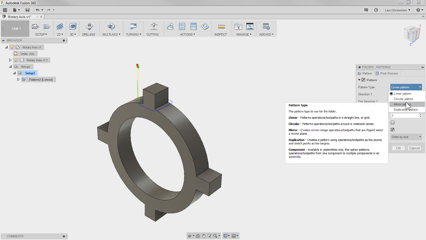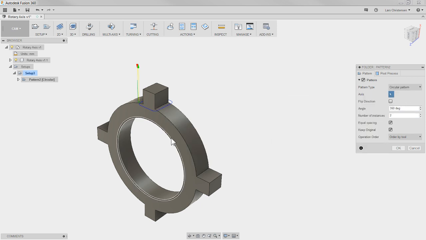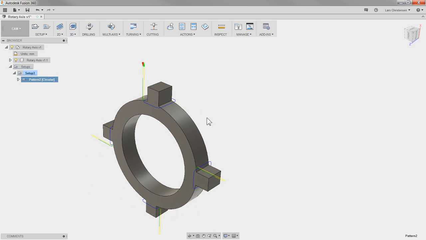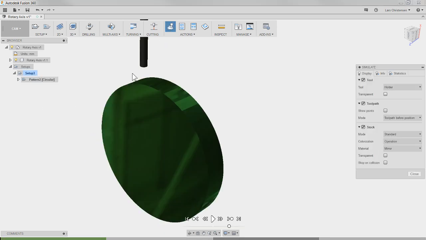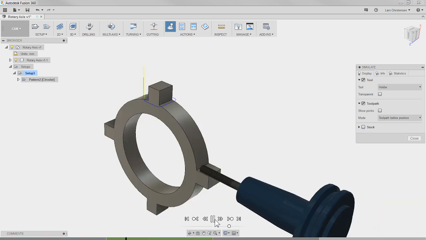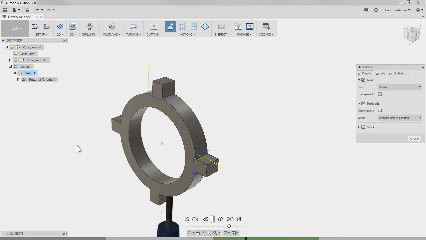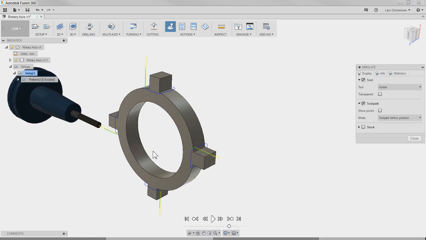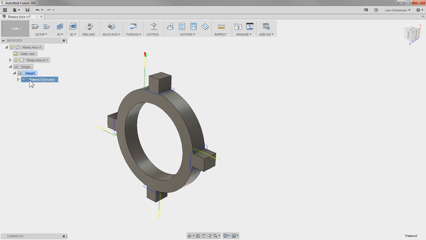But what I can do here is select circular pattern, and if I select this edge, I can put in the number of instances I want, and now you will see that I have those 4 tabs because of the equal distance in here. You will see here that you will get the 4 tabs machined. Now, of course, your post is going to have to support the 4th axis, and I'm going to talk a little bit about post in the end here before we finish it up. But that was the pattern function in here.